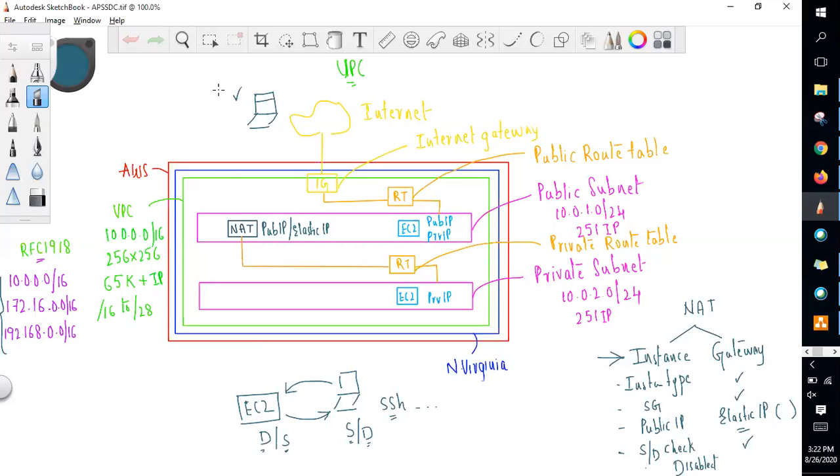/24 means that each number, like 10, is one part, 0 is another part, 1 is another part, and the last 0 is the other. Each part has 8 bits. So it's basically one octet. An IP address is divided into 4 octets, and one octet is 8 bits. Okay, got it.